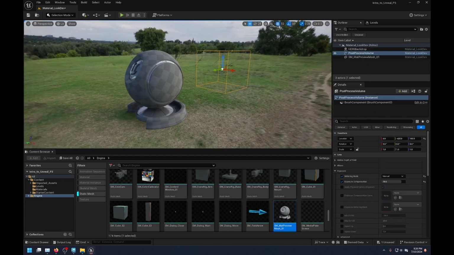So that is a post-process volume. We're going to go into a lot more detail on this later, but this is one of the first things that I usually change every time I'm in a new lighting level, right? And I want to control the rendering features of that scene.